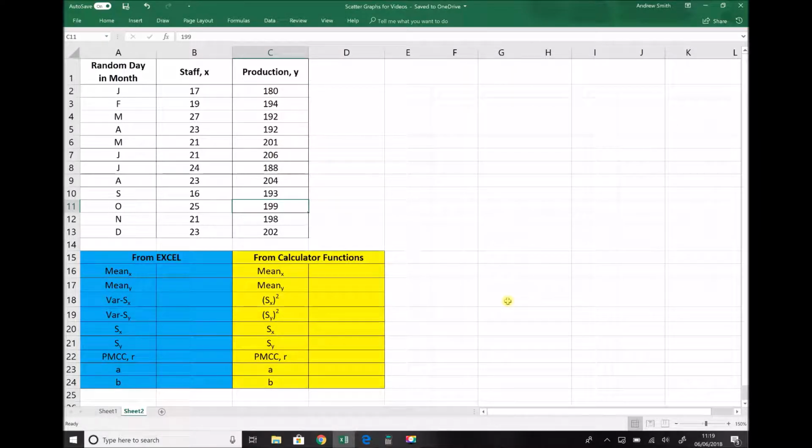In the previous video, we looked at how we can use Excel to calculate a number of statistical variables. We looked in particular at how we can use Excel to calculate mean, variance, standard deviation, product moment correlation coefficient, and also the A and B values, which are used to define regression lines. Now in this video, we're going to repeat that process, but this time we're going to look at some slightly different data. And in particular, we're going to be looking at sample data.